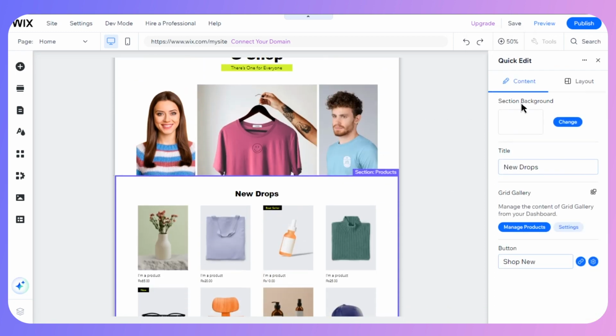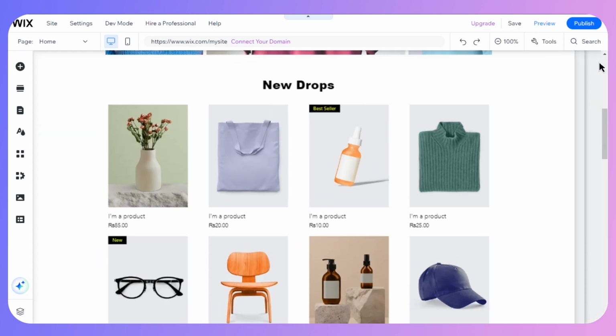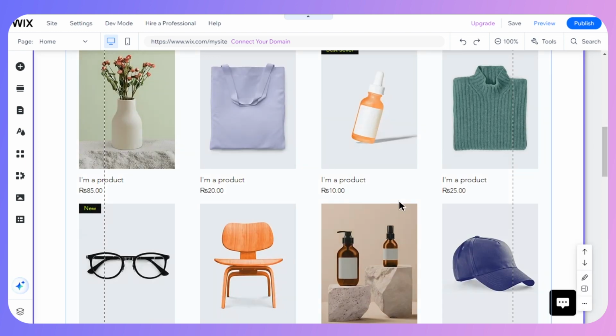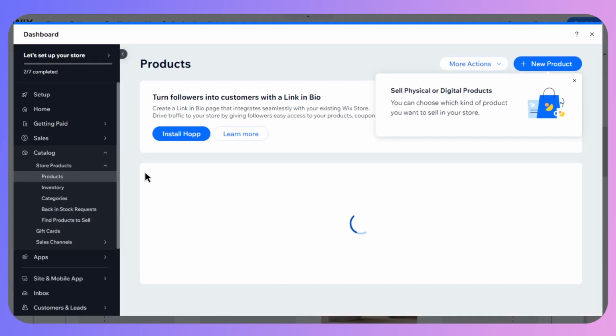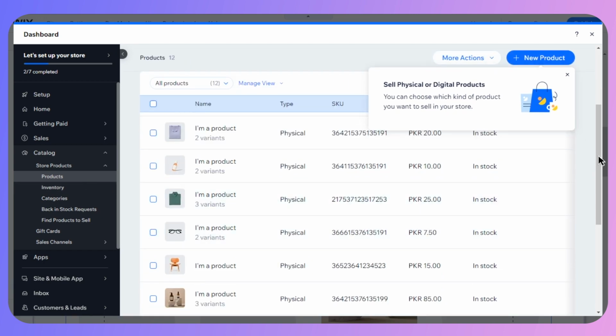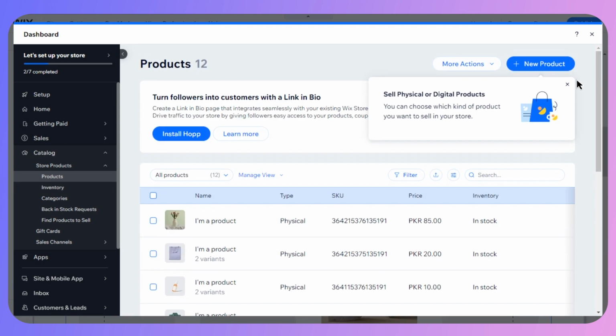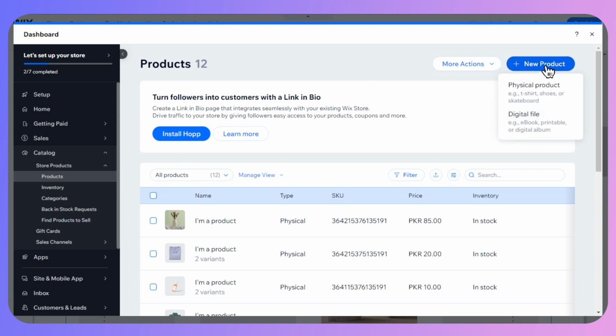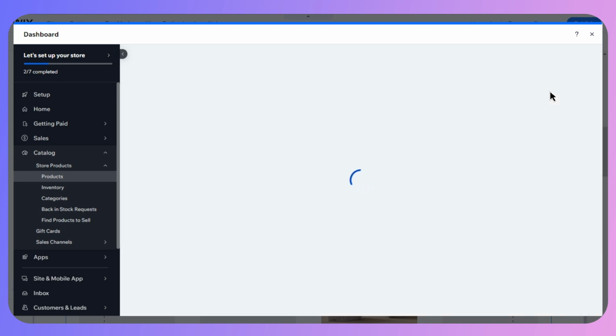Now in the quick edit, you will only be able to edit some basic needs. In order to change your products, you can click on manage products, and this will open up a new section where it will show you the products that are added in your list. In order to add your product, you just need to click on new product on the top right corner. Select whether it's a physical product or a digital product. For now, let's go for the physical product.